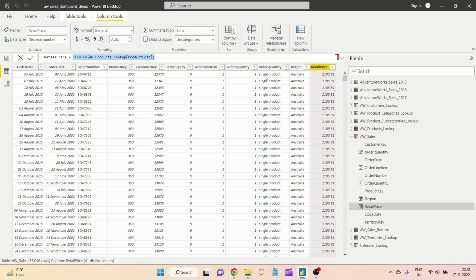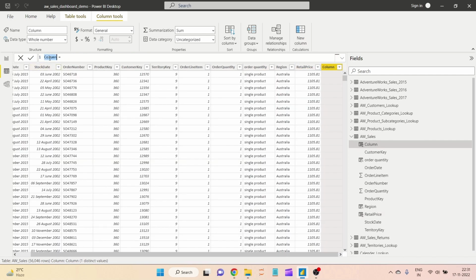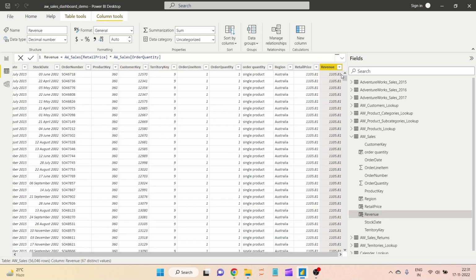Now we will go again and create another column, that is our revenue column. So I will make the name first, revenue. The revenue will be basically the retail price multiplied by the order quantity. So here what I'm going to do is take the retail price from AW sales, and I will multiply it with a simple multiplication symbol, and then I will take the order quantity. I will just write order and take the order quantity here, and then I will hit enter. So this is our revenue column.